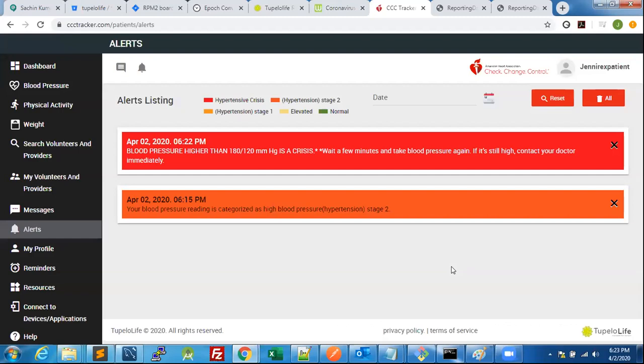So I think that's pretty much about adding a blood pressure reading, generating PDF, and seeing the respective alerts for each reading. You can also go ahead and delete an alert at any point that you don't want to keep. So you can go and click on one of those cross marks on the right hand side, or you can also go ahead and delete everything, just to keep the alerts clear. And with that, let's move on to the next functionality, which is physical activity.